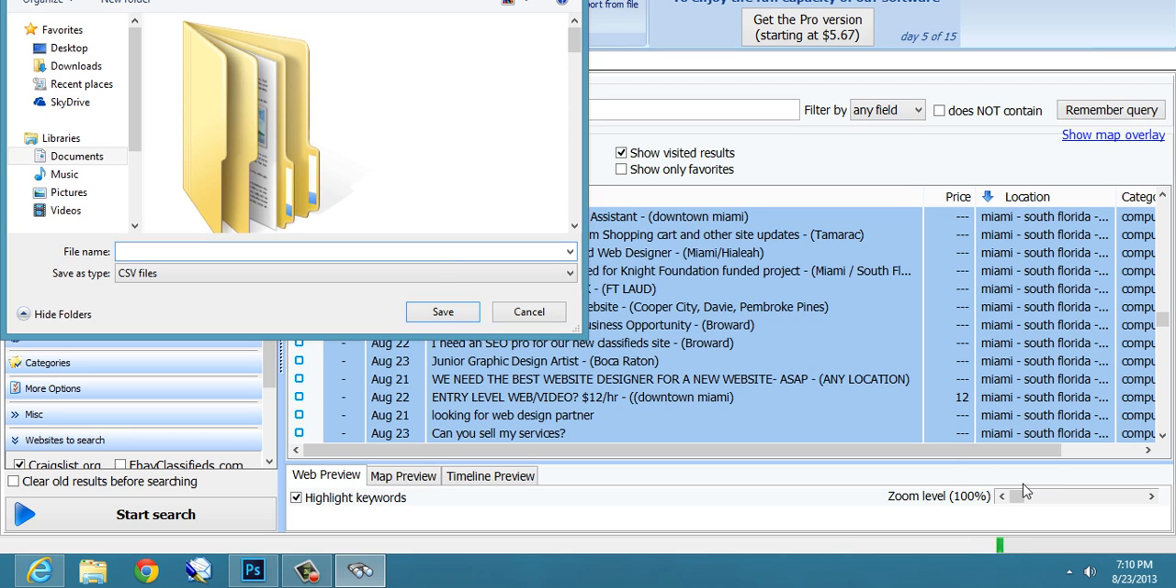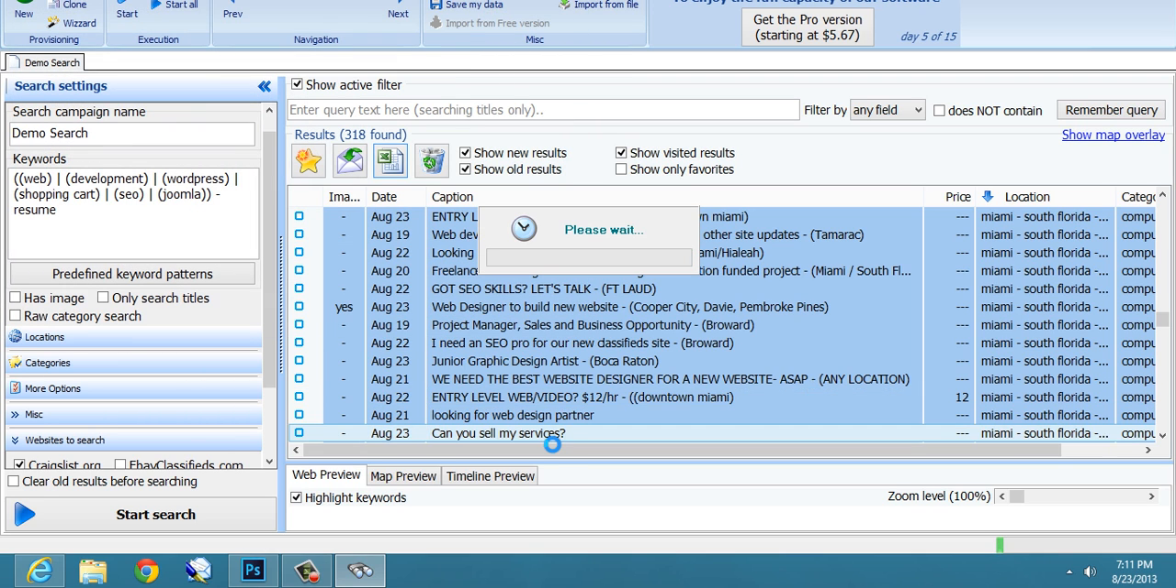And I typically like to name my files after the date and time, and we'll just say 7 p.m. Okay, so this is going to export this file as a CSV file with this name. We'll go ahead and save it.